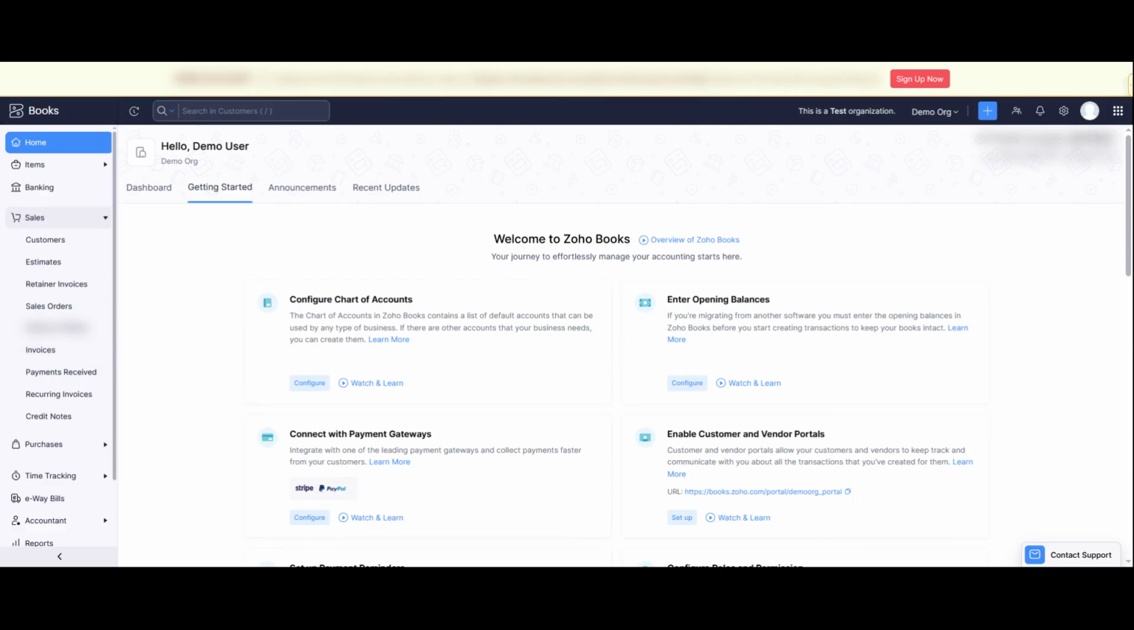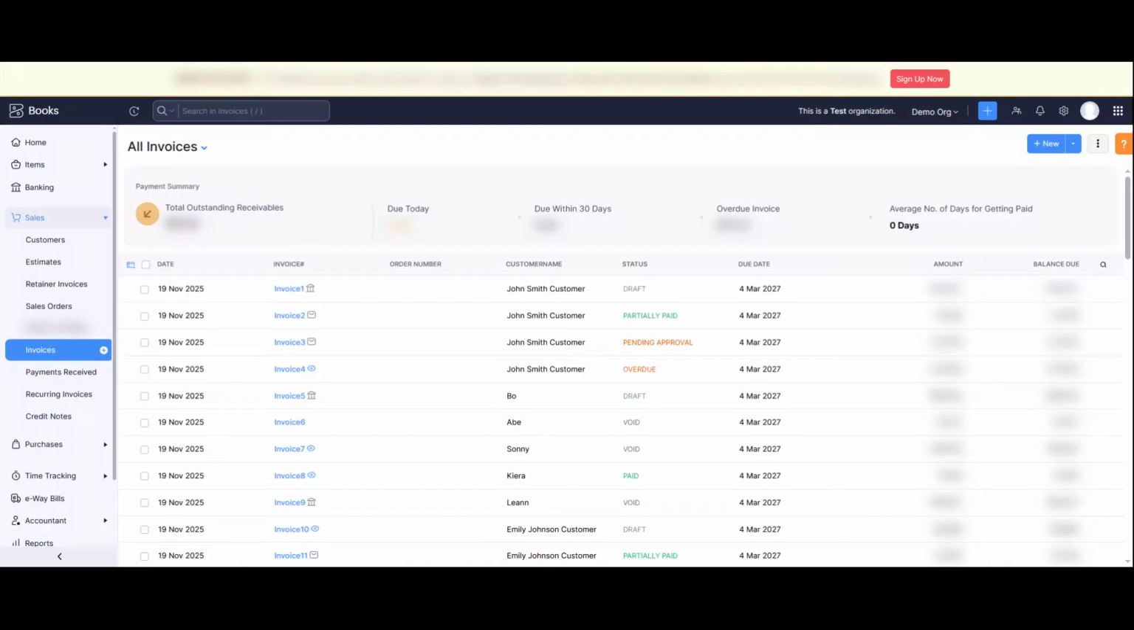After clicking Invoices, Zoho Books will open a list showing all the invoices that have been created in your account. This page usually displays important details, such as the invoice number, customer name, invoice date, status, and the amount. From here, you simply need to locate the invoice that you want to modify. You can scroll through the list, or if you have many invoices, you can use the search bar or filters to quickly find the specific one you're looking for.